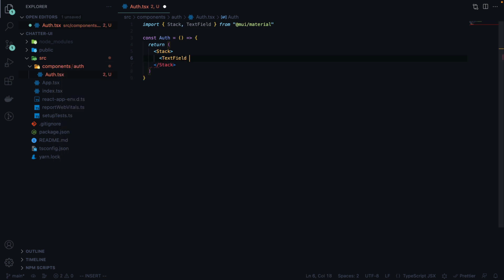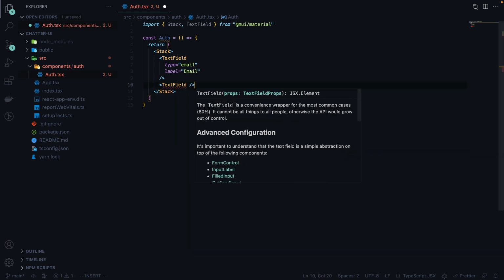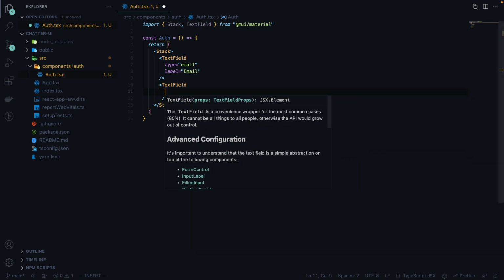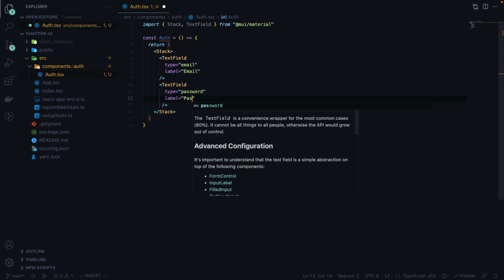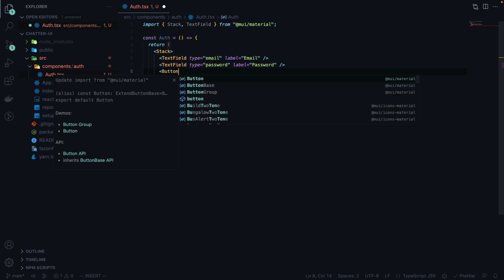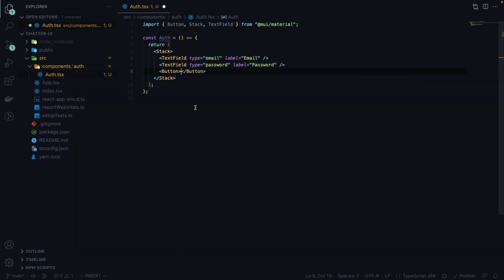So we're going to use this TextField from Material UI/material, and then we need to give this some information. So firstly, we're going to specify that the type will be an email because we're going to grab the user's email, and then I'll give it a label of email. Let's go ahead and add another text field in our stack, and this one is going to be the password field. So we'll give it a type of password and a label of password. And then finally, we'll include a button. And within this button component, this is where we specify the text that's going to live inside the button. So for now, I'll just say login.